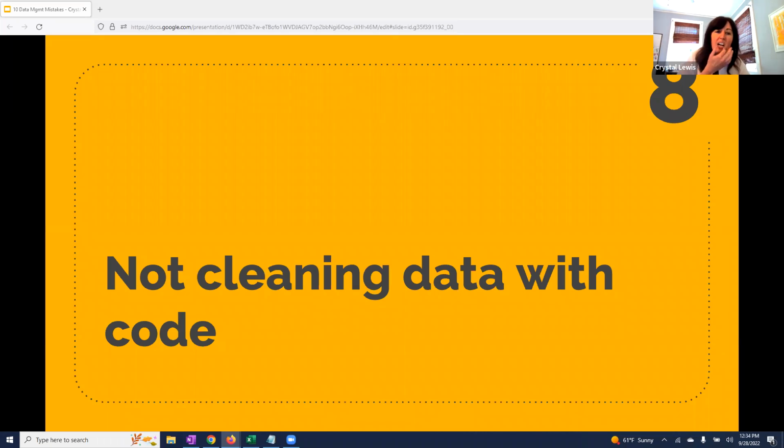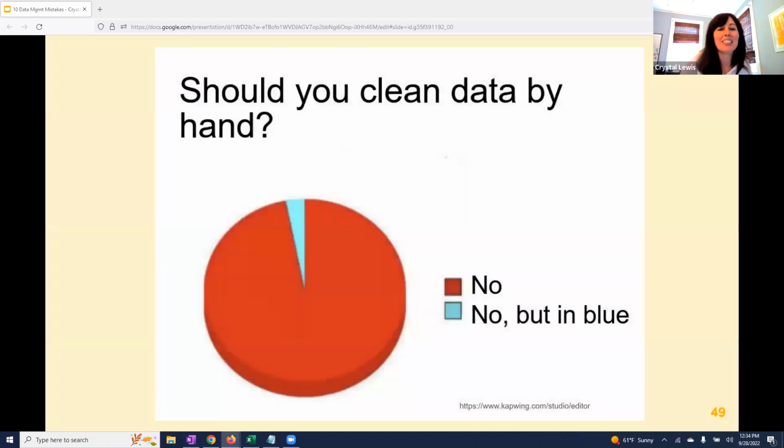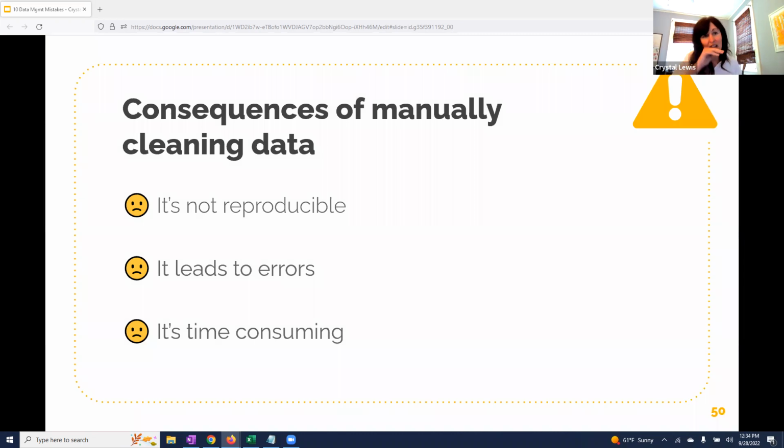Mistake number 8, not cleaning data with code. So I just thought this was kind of a funny segue. Should you clean data by hand? No, and then also no, again, but in blue. I'm definitely not here to shame anyone who uses Excel or the SPSS drop-down menu to clean data. I have been there. I used to clean data with Excel and SPSS as well.